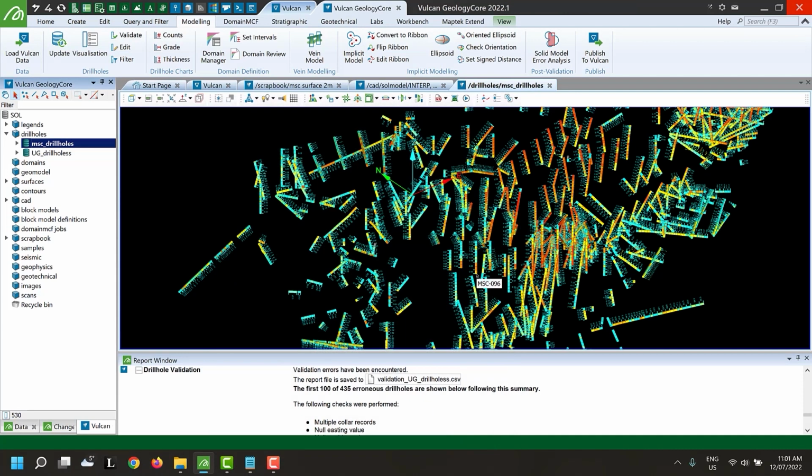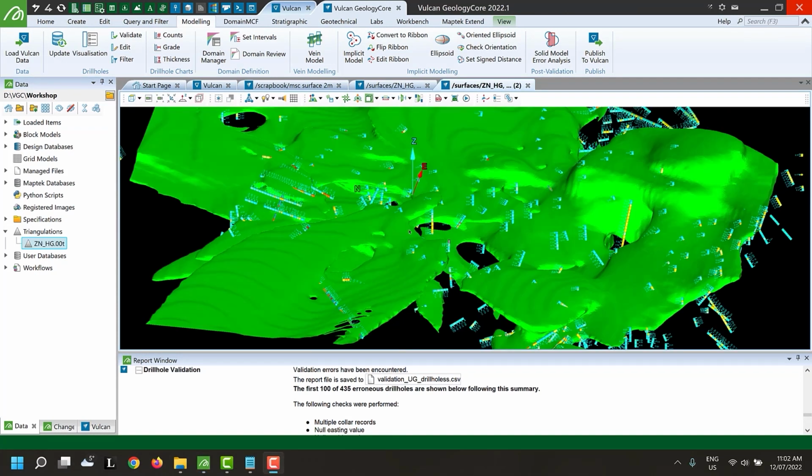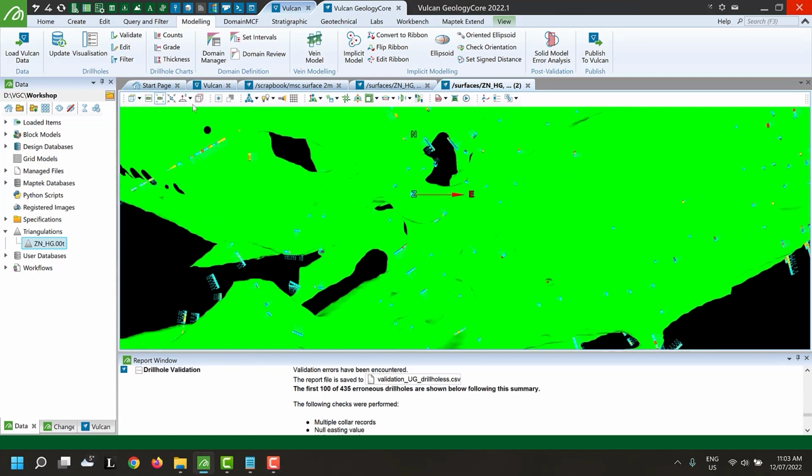If you are currently working in Vulcan, you can quickly drag across objects from the Vulcan Data Explorer into your Vulcan GeologyCore window. You'll find useful viewing tools across the top toolbar of the 3D window. Options like Look from Top and Quick Section allow you to explore your data.